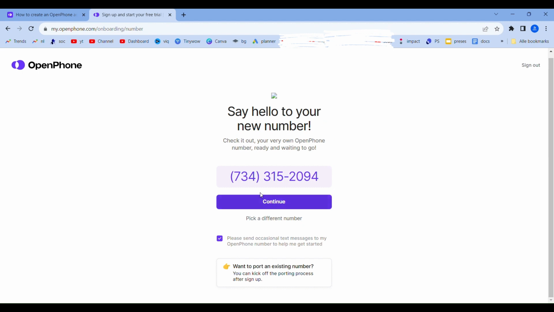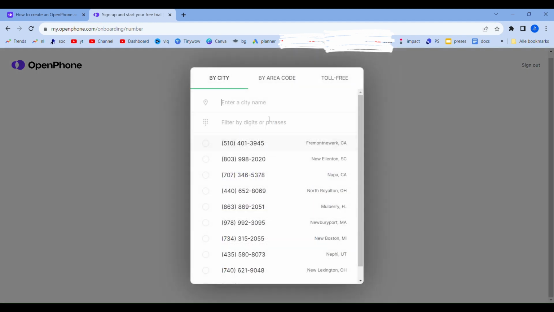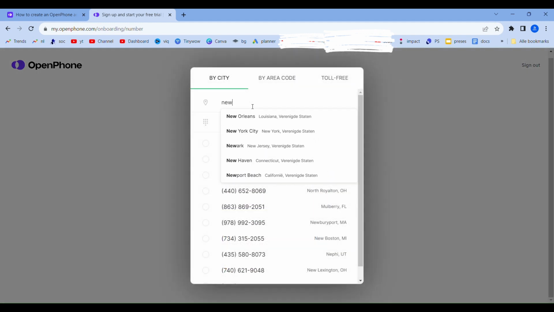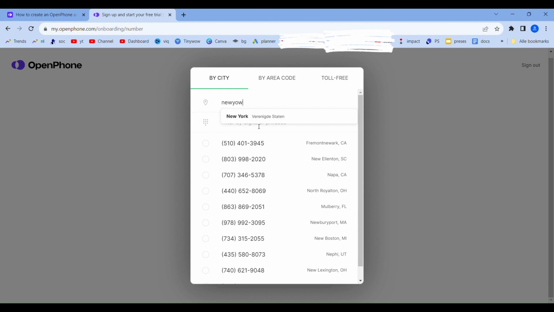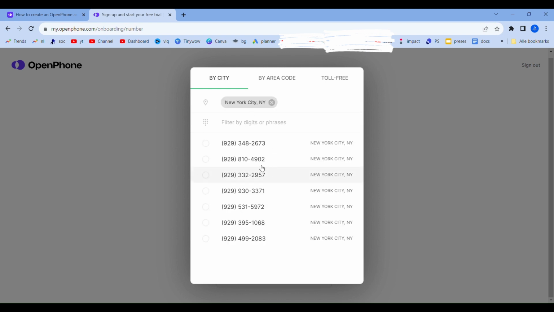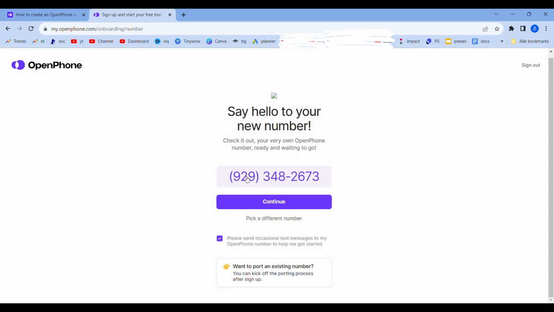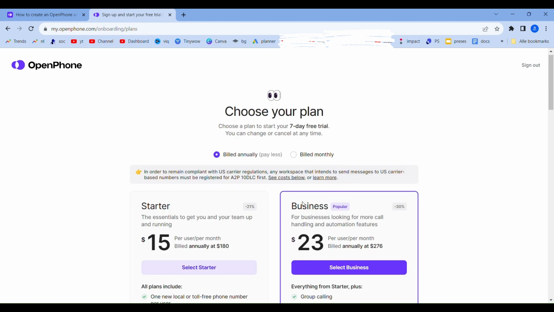Here we can get a new number. I do not like this number, so I will click on pick a different number. Let's say I'm from New York. I can search for New York. And now I get a nice New York phone number. Then we'll click on continue.